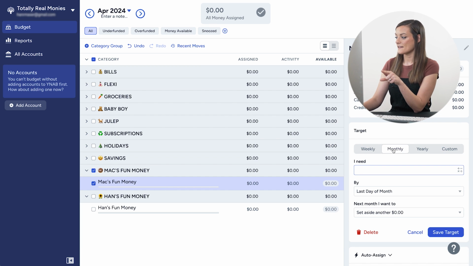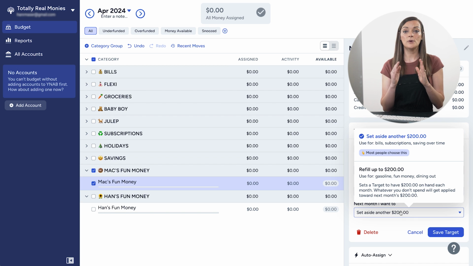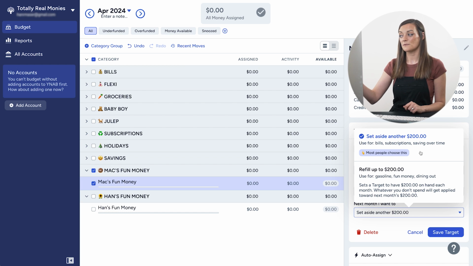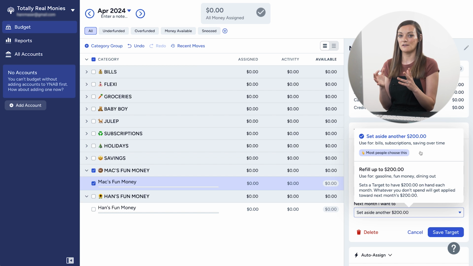We're gonna add this as a monthly target. I need $200 by the end of the month. And here we have a few options. If you wanna put $200 in this category every single month, no matter what you spent the prior month, no matter what's left over in the category, choose set aside another $200. This means if I've only spent $5 of my fun money, which would never happen, and I click into May and I still have $195 left, the target is gonna prompt me to set aside another $200. So now I'm gonna have $395 in my fun money category for the month of May.